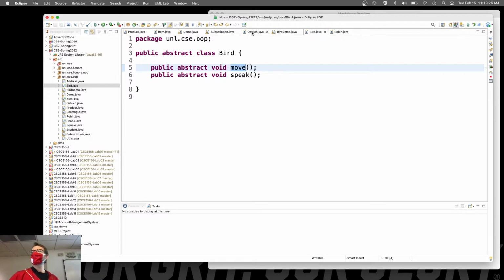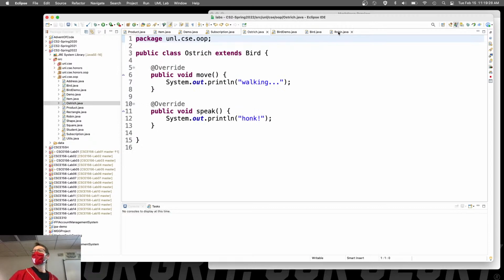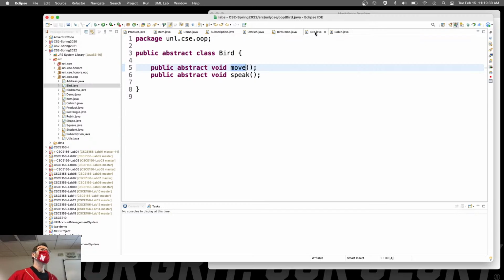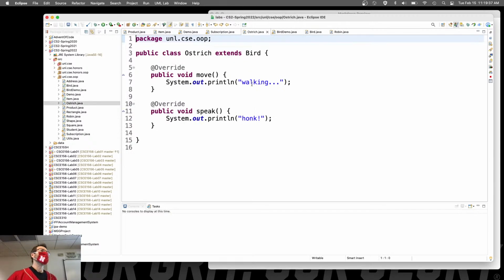And so what I've done is I've defined an ostrich. All right? Well, before you take a look at that, how does an ostrich move? Can ostriches fly, by the way? Nope. They run or walk if they're not in a hurry, right? What do they do for speaking? It's not a pleasant noise, right? And so I characterize it just as a honk, right?